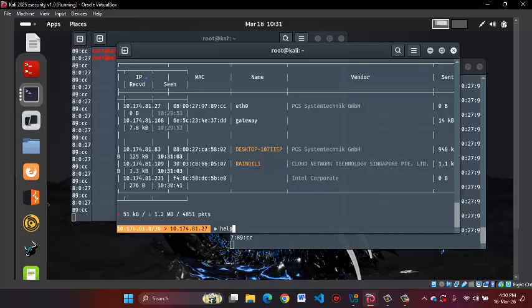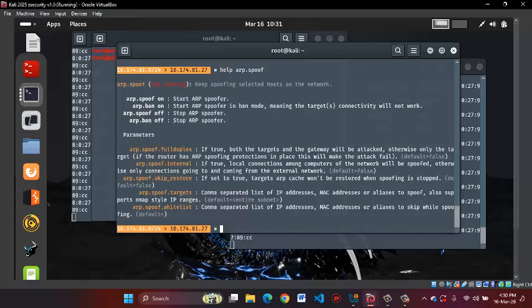So we'll use help arp.spoof. Now, it has a lot of parameters, and the only parameter we shall be using here is arp.spoof.fullduplex, because if true, both the target and the gateway will be targeted. So let's set arp.spoof.fullduplex to true.